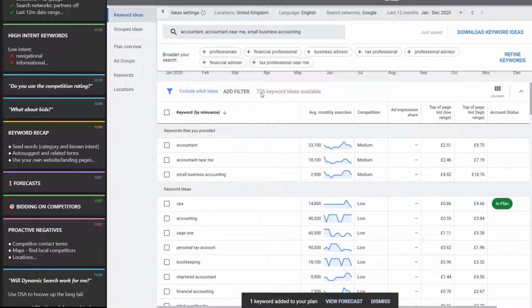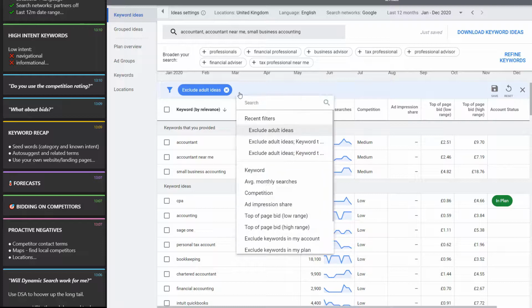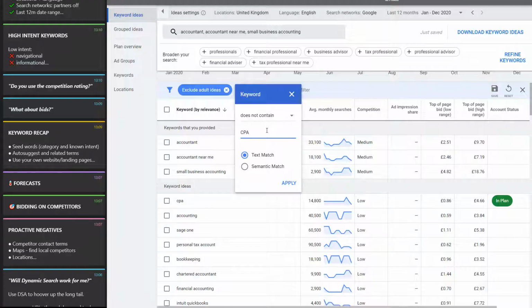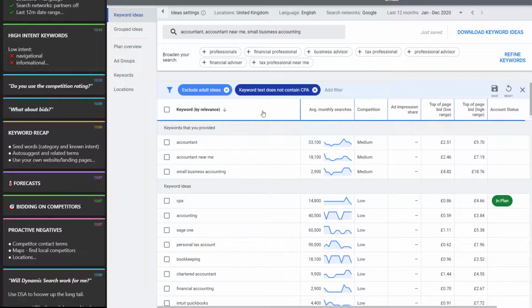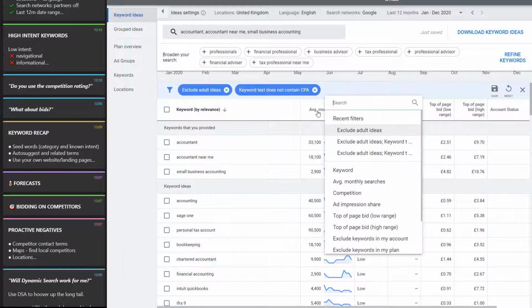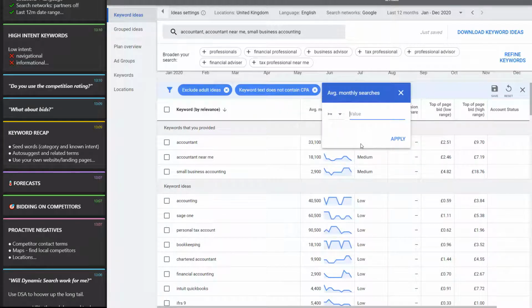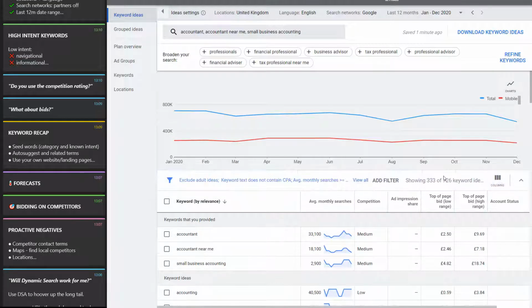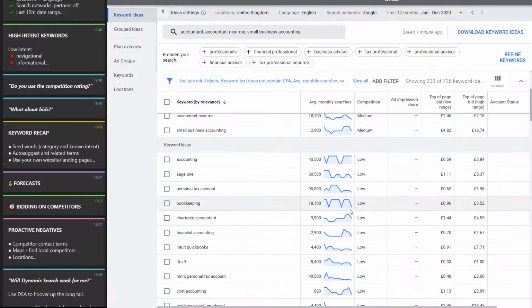Right, let's start doing some filters because we've got 726 keywords here. So let's add a filter for keyword does not contain, and for now, let's just remove CPA. Let's assume we don't want to see terms for that. But let's also cut out some of these really low terms by using another filter for average monthly searches over 30. Why? Because anything less than 1 impression a day on average is unlikely to trigger an ad. And as we've already got hundreds of keywords, it's going to help us look through these.